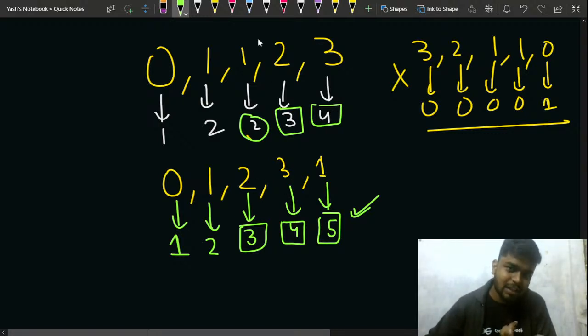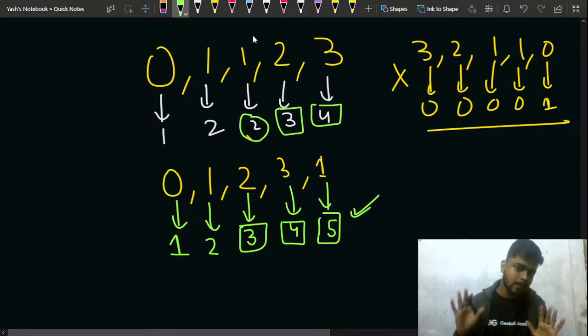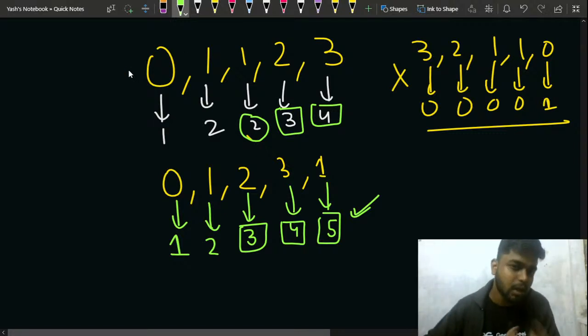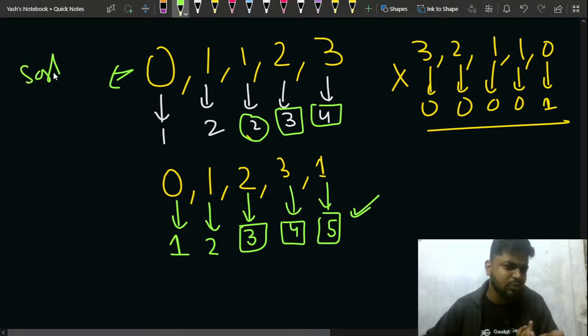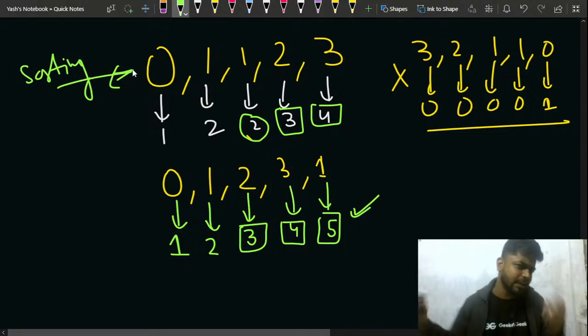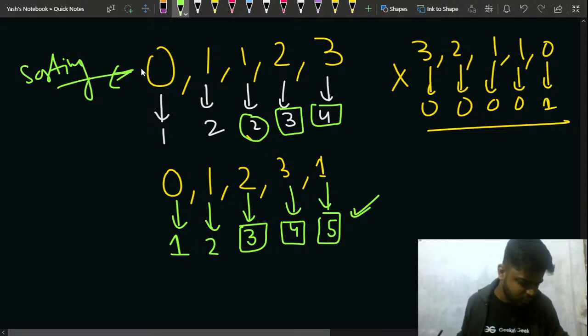If you sorted it in a normal fashion, then you are not getting the answer. You could see from the question that the answer could be sorting, right? You could have seen that the answer is sorting, but is it actually sorting? No, I don't think so, right? Everyone agrees with me on this.